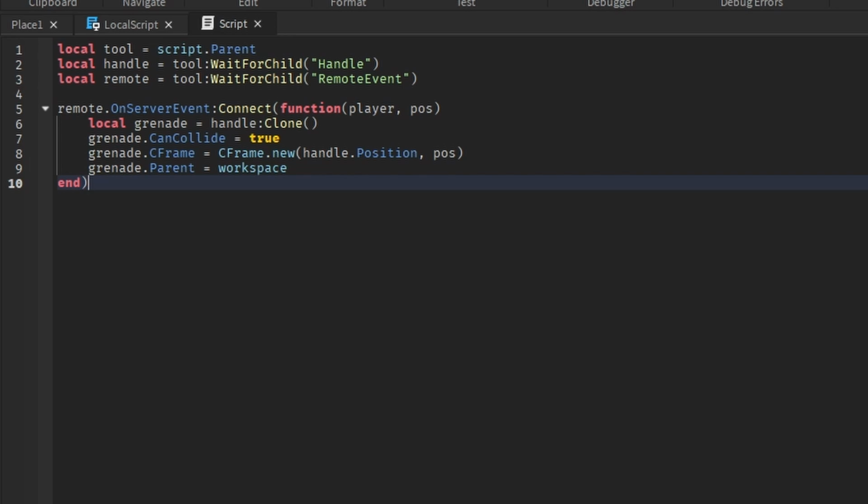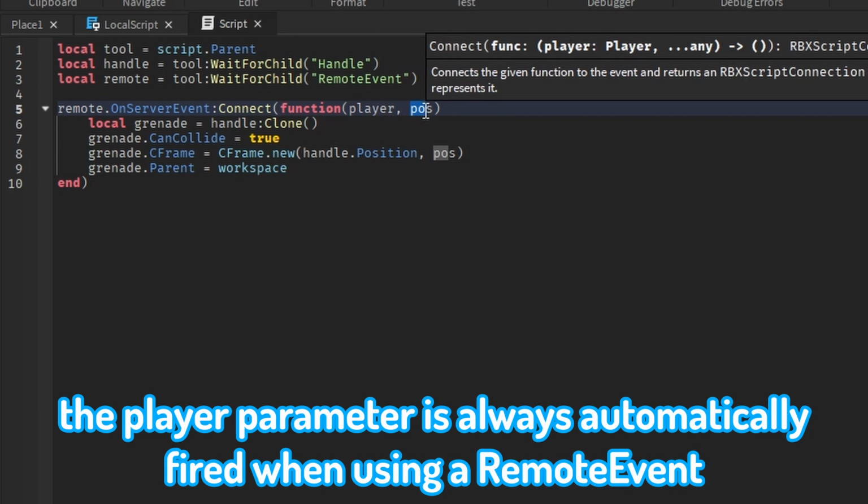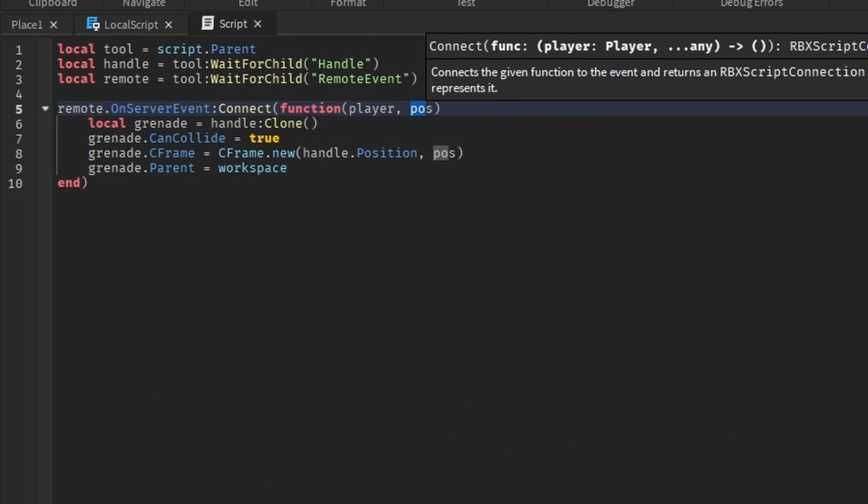So what we're doing here is once again defining the tool, the handle, and then the remote event that we're calling. Once the remote event that we fired in the local script is received on the server, it will get the two parameters that it fired with, which are the player and the mouse position, which we added in the local script.